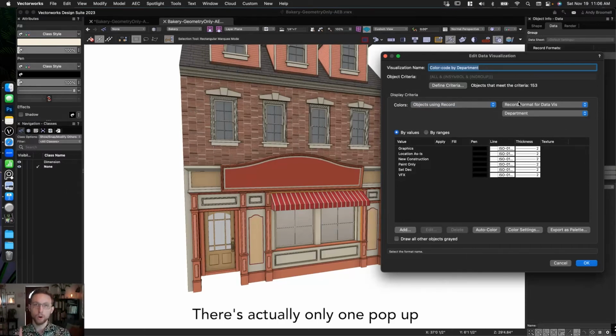There's actually only one pop-up in all of Vectorworks where I don't ever choose that box to never remind me again. All of the other ones, I'm like, just stop popping up all the time.